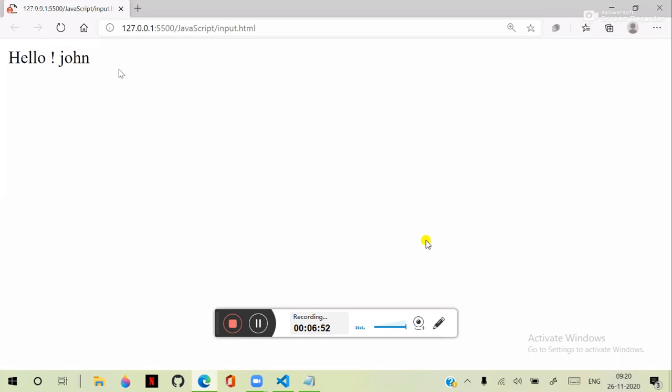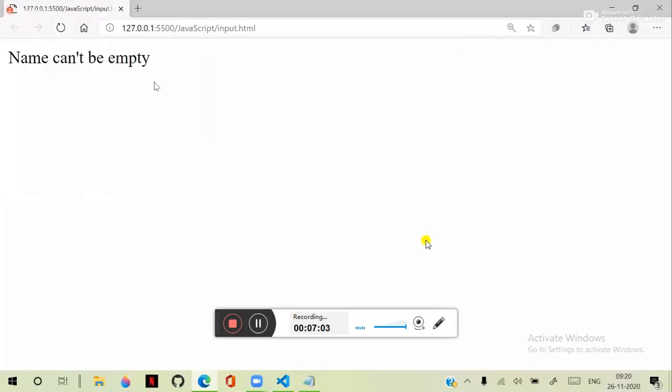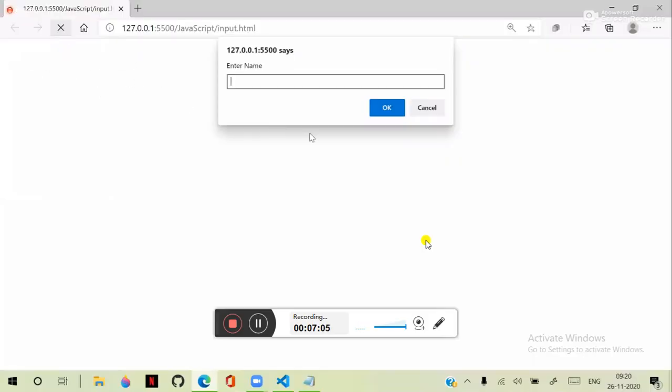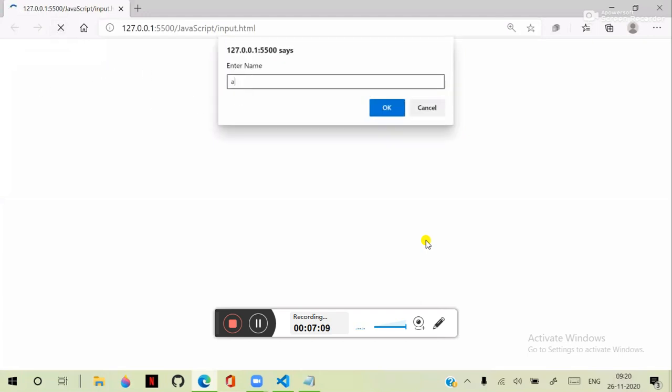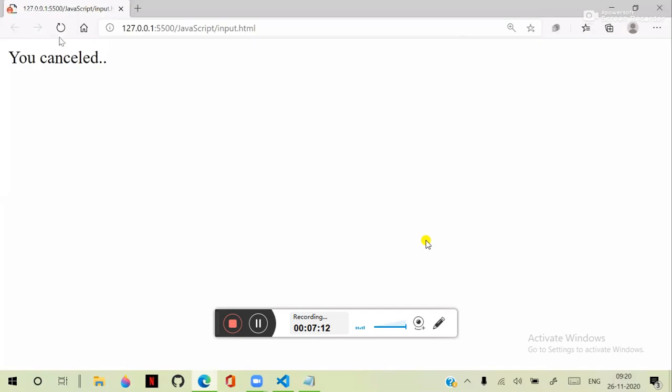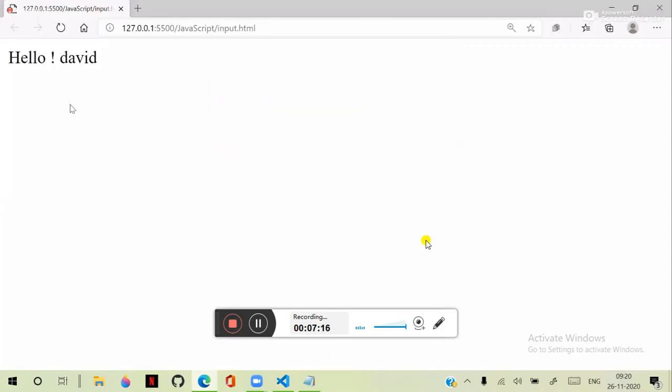So we can use an input box, that is prompt. Prompt allows you to input some value. Without entering a name, if you click OK, then it says name cannot be empty. If you click cancel, then it says you cancelled. With a name, if you cancel, it is also the same. If you enter some name and click OK, that name will be collected. That is one option for how you can allow input.